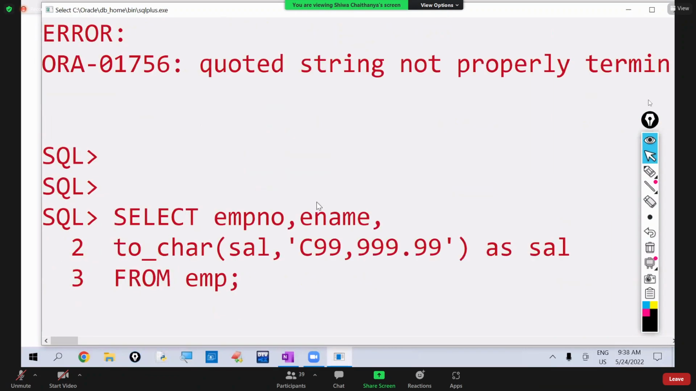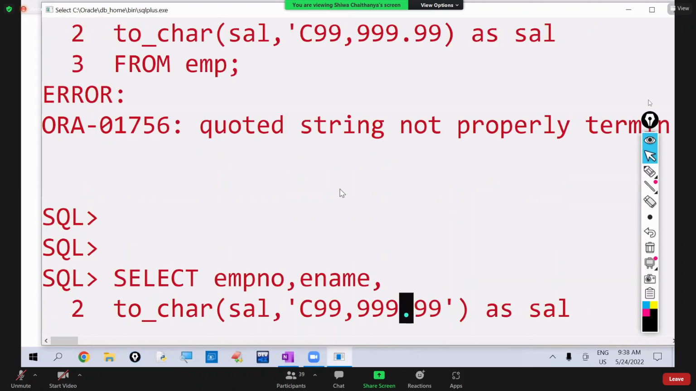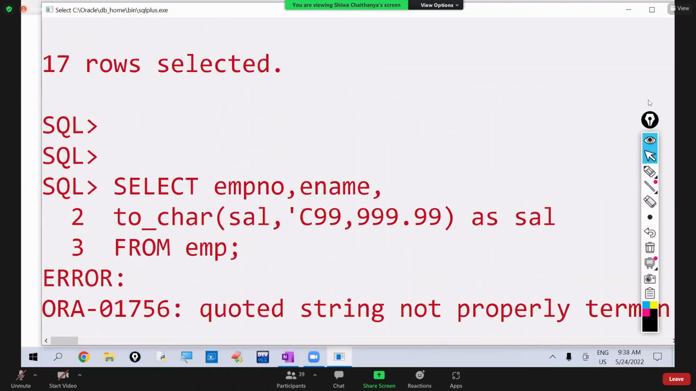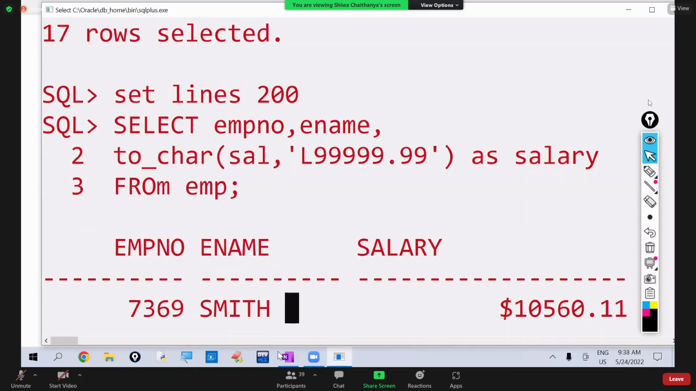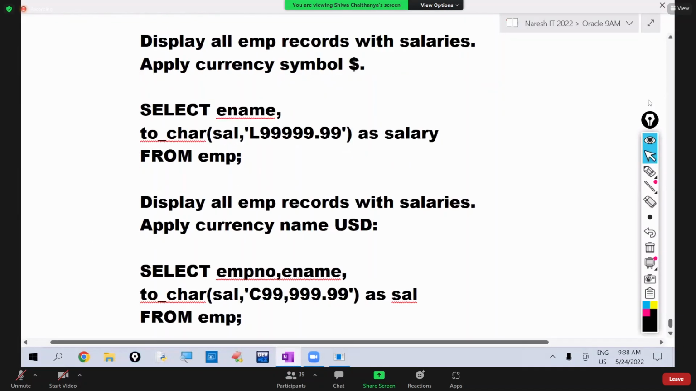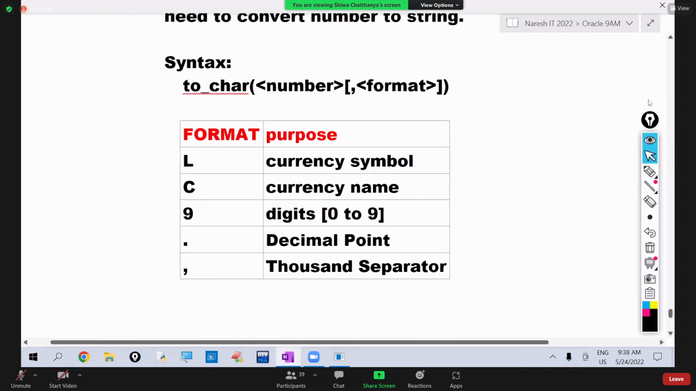So to get currency names, what are we using? C. To get the digits, we use 9. To get the 1000 separator, a comma. To get the decimal point, a dot. To get the currency symbol, L. So these formats we have to use. Yesterday we saw date formats, today we are seeing number formats. To convert a number to a string, we can use the toChar function.